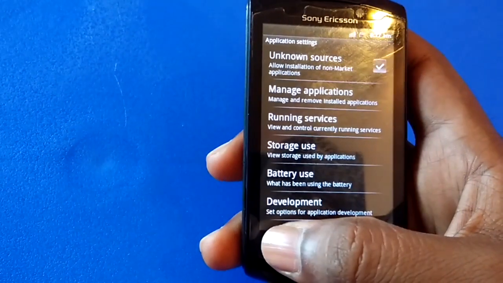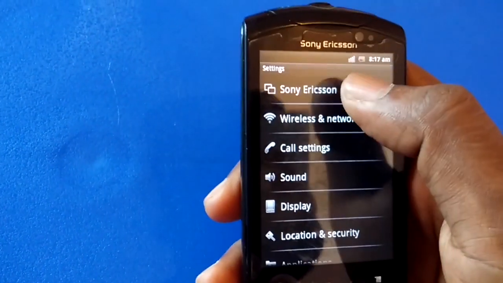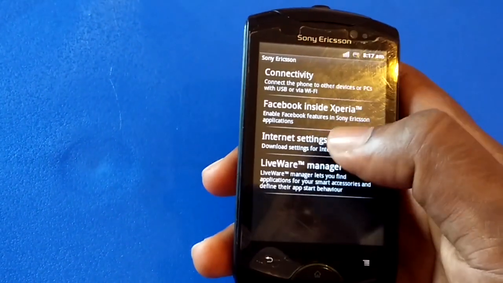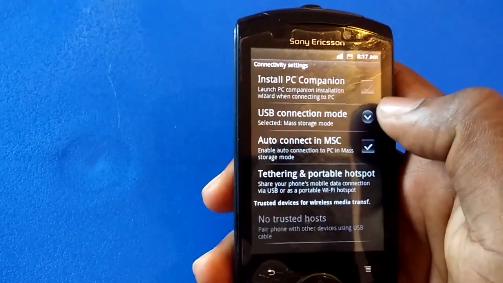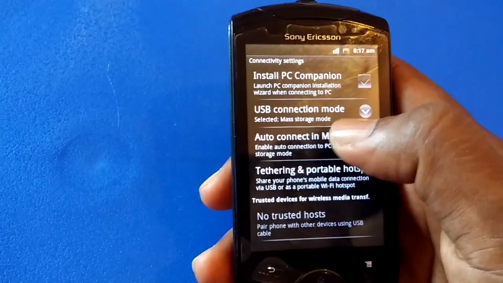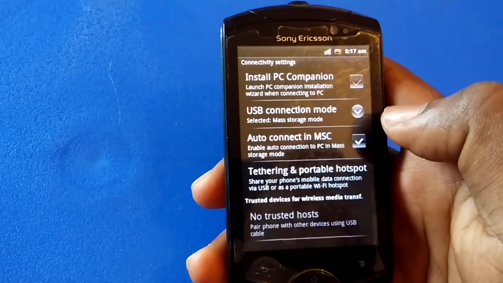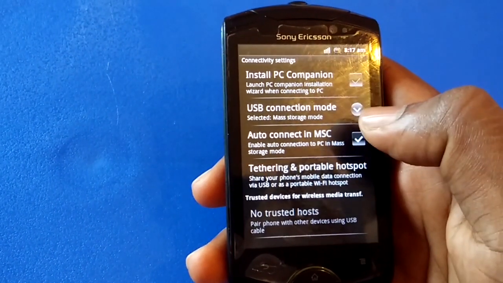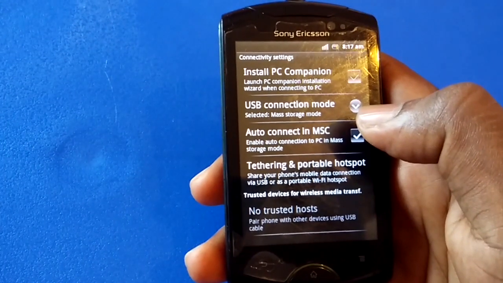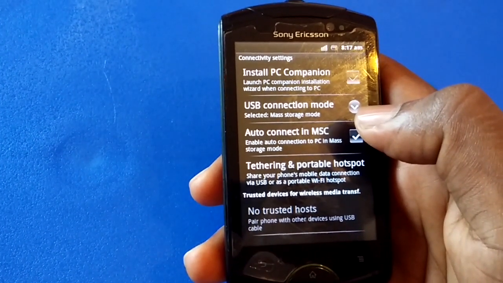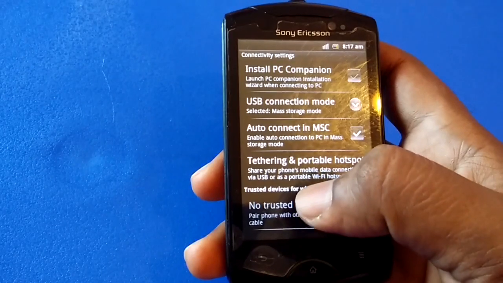Once you've done that, come back to the settings and click on Sony Ericsson and click on connectivity and make sure that you have auto connect in MSC mode enabled. As you can see from here, we have already enabled it. Once you've done this, you can connect your device with the computer using the original USB data cable.